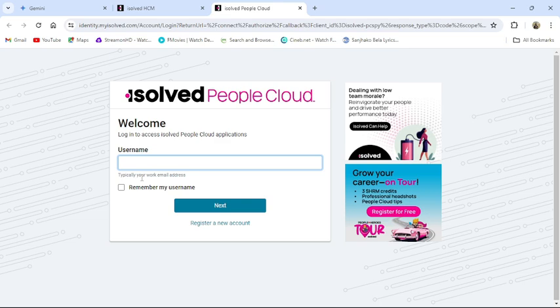It will then redirect you to a login page. There enter your username, then click to next. Then again enter your password, then you should be able to access your Isolved Payroll.